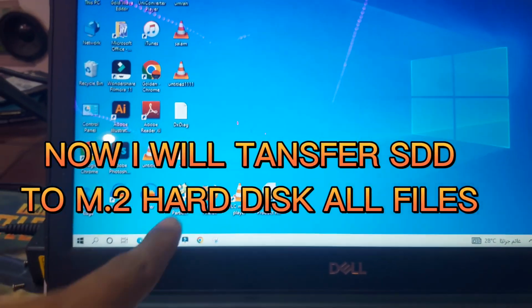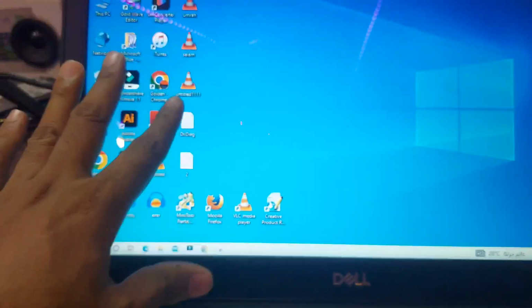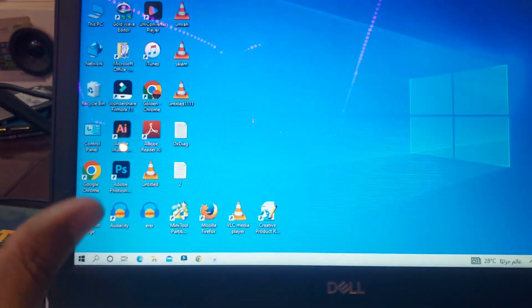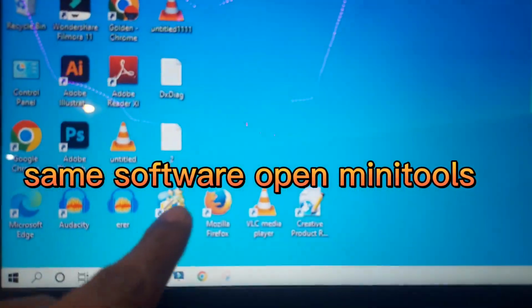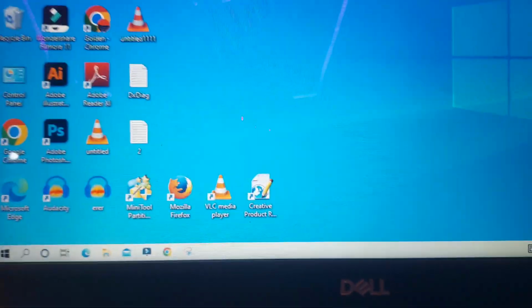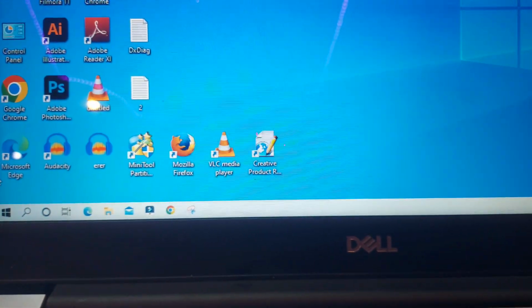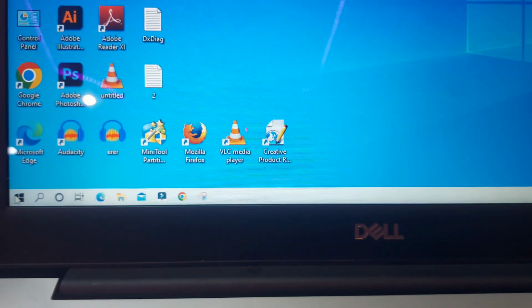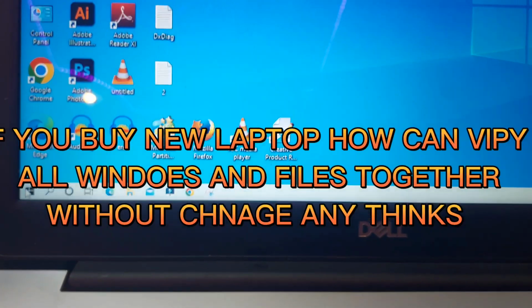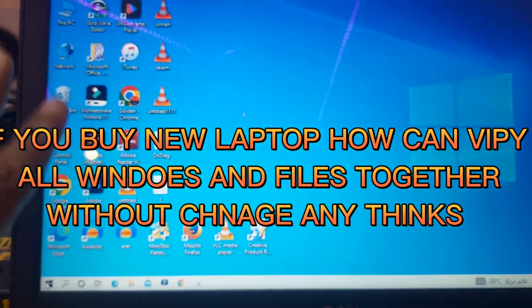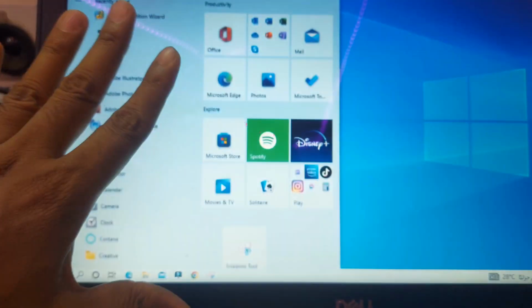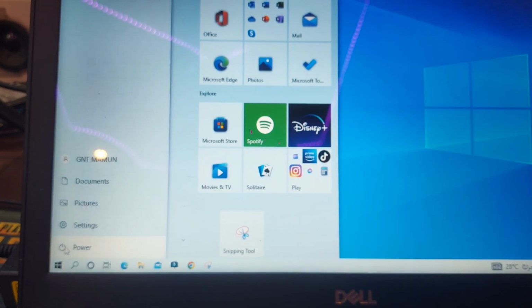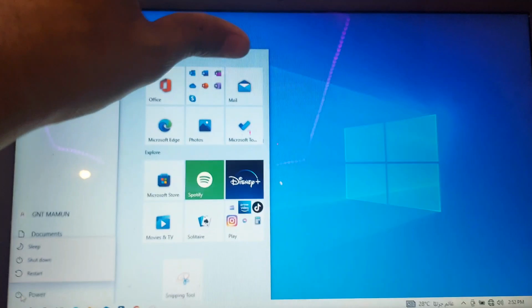Now how can I transfer this Windows to the M.2? Okay, this is the processing. I have already installed the software here. Okay, so I will open this, and first I show you that the hard disk also has Windows installed. I want this Windows because I have to install some software on this laptop. I want to sell that laptop, I want to use this one here, so I don't want to lose my files.